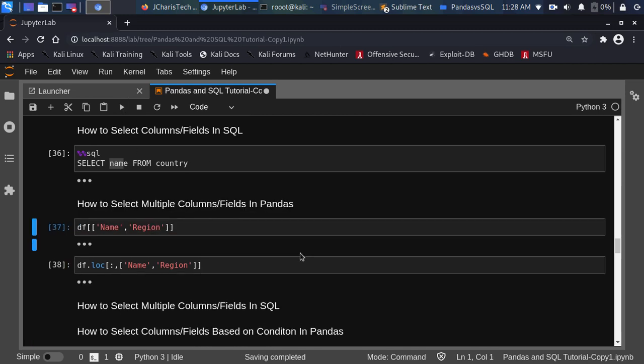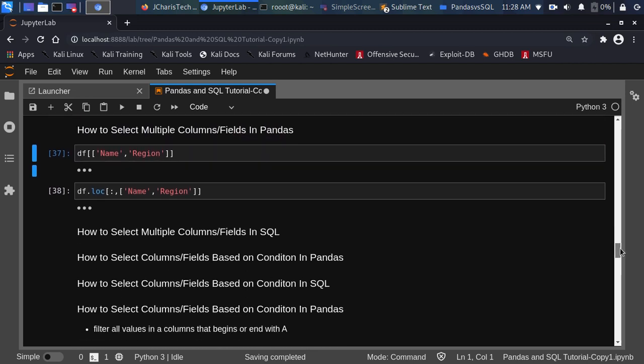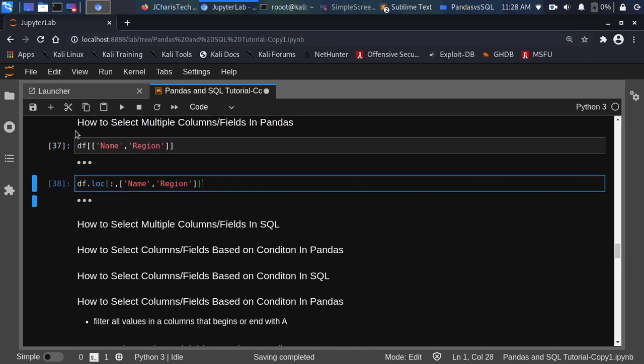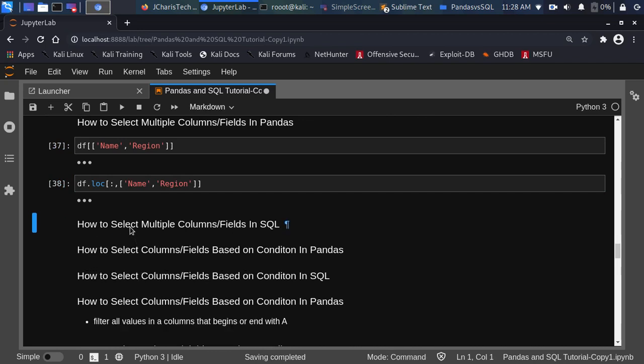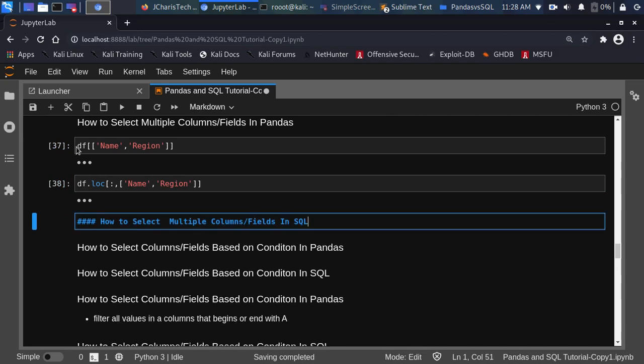Now let's move on from here, and let's move on to how to do the same thing we did inside SQL. So how do you select it inside SQL?